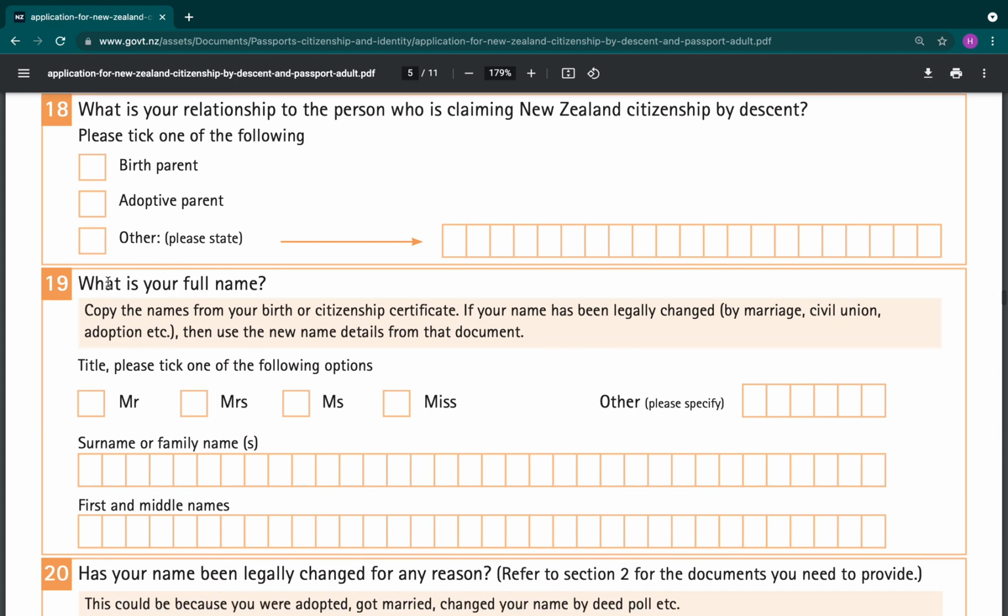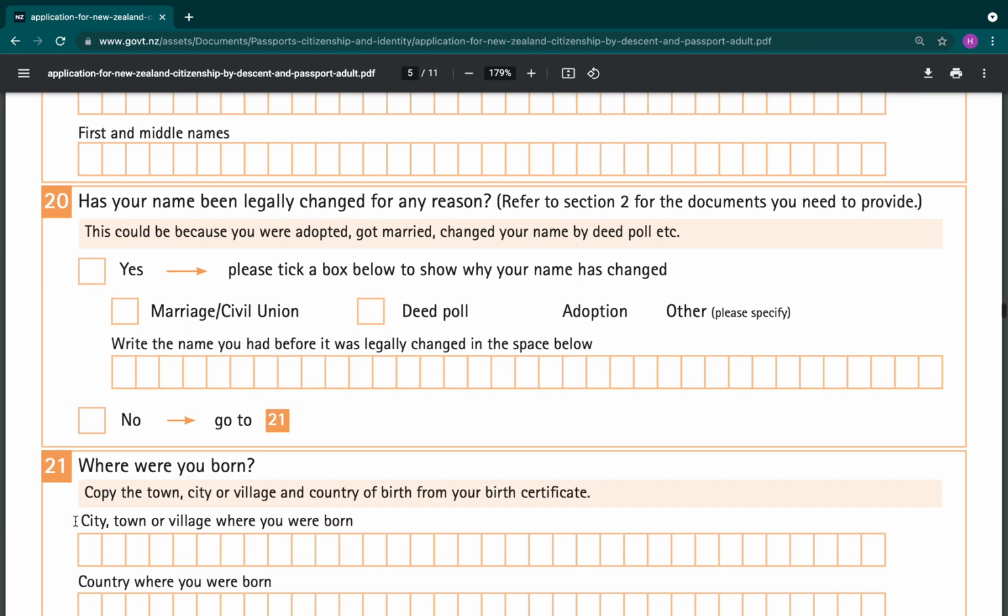Okay, what is your relationship? Question 18, what is your relationship to the person who is claiming NZ citizenship by descent? So tick one of these options that applies to you: birth parent, adoptive parent, or other, and then please state what that other is. Question 19, what is your full name? So copy the names from your birth or citizenship certificate. If your name has been legally changed by marriage, civil union, adoption, etc., then use the new name details from that document. So Mr., Mrs., Ms., Miss, or other. Place your surname and then your first and middle names.